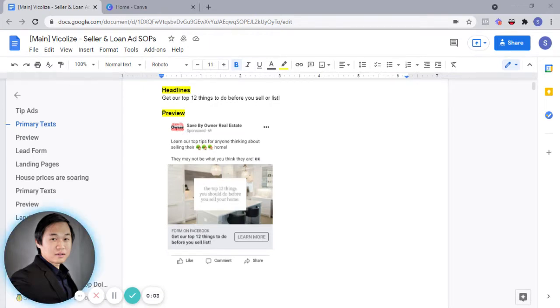Hey guys, in this video I'm going to show how to create these images that are in this seller and loan ad SOP for Visualize. So first of all, let's just jump towards Canva. I know that I've been creating all these images in Canva, and it's pretty damn simple using Canva instead of any other software. So let's jump towards Canva and create this first image, and then we move forward.